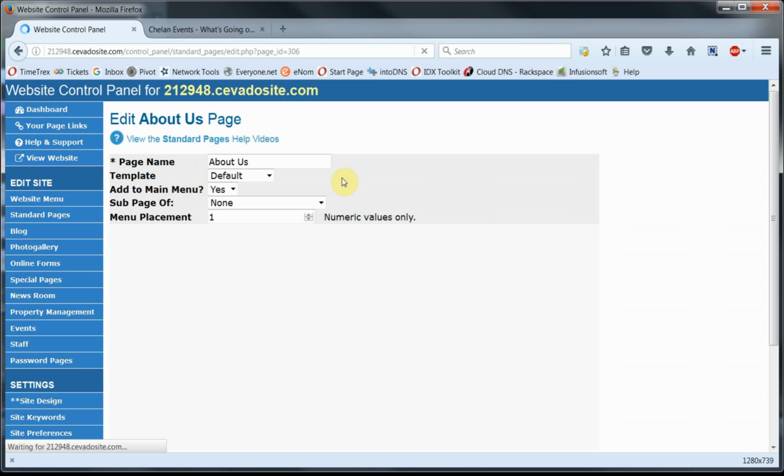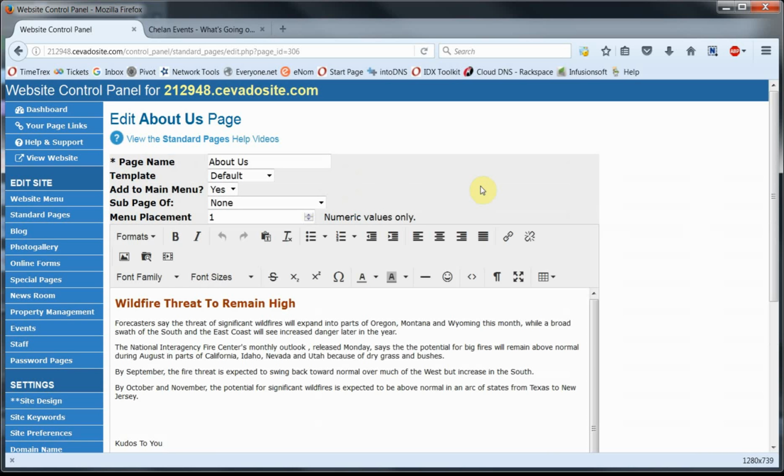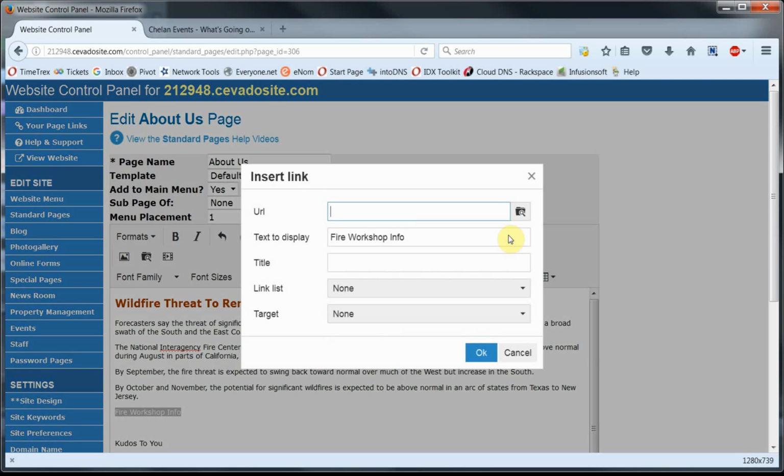And so let's say you have a fire workshop that you want to get word out about with an Adobe Reader document. Now, of course, you're going to have to create a link first, so let's drop our cursor in down here, and we're going to type Fire Workshop Info right underneath this paragraph. And you can go ahead and highlight it first. And then we're going to go up here and click on the Edit Link button.